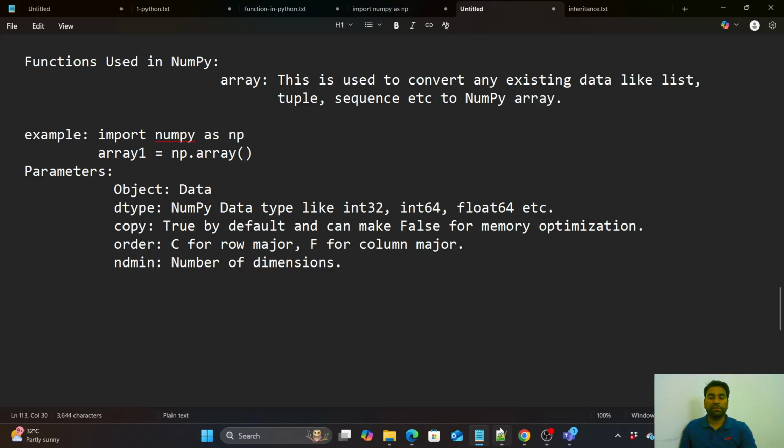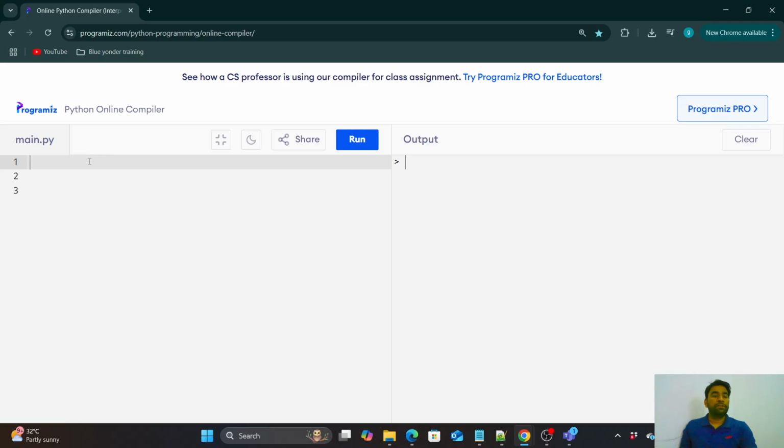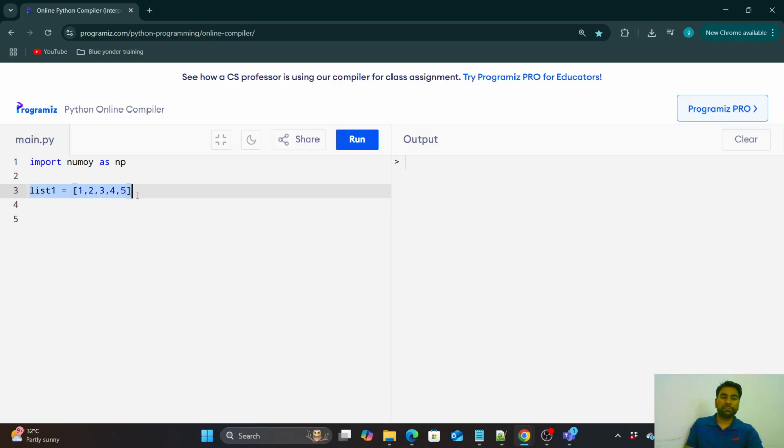So let's try to convert first. First we'll use the import command, import numpy as np. After that we'll create one item, any item we can create. Let's create a list first, list one, which will be in square brackets. So now what we are doing, we are converting this list one, whose items are in square brackets. This is a list item. So we are converting list one into a NumPy array. So how can we convert?